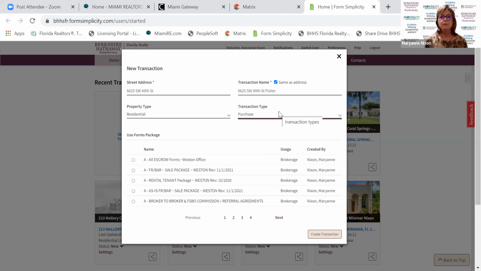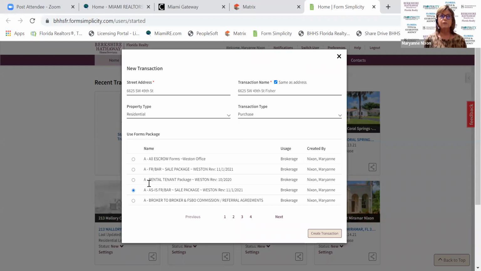And then you'll notice down below, you will notice my created by Maryanne Nixon. You'll see all of my packages come up first because I put the A. So that way you can identify quickly using my packages, because I have special wording in the contracts, and I always keep them updated so you don't have to. So we're going to be making this transaction with the Florida Realtors as is FAR bar. And we are going to go ahead and hit the bottom right corner to create a transaction.